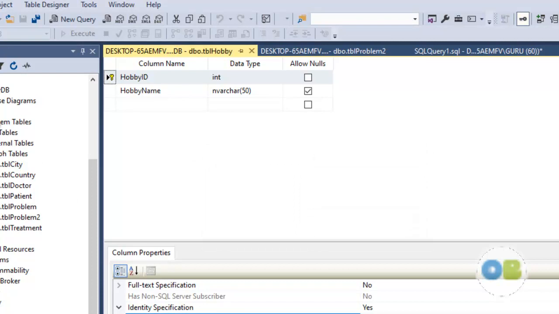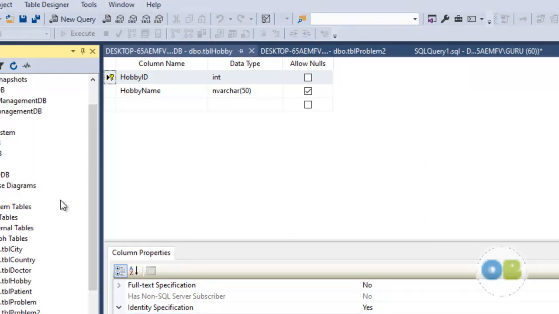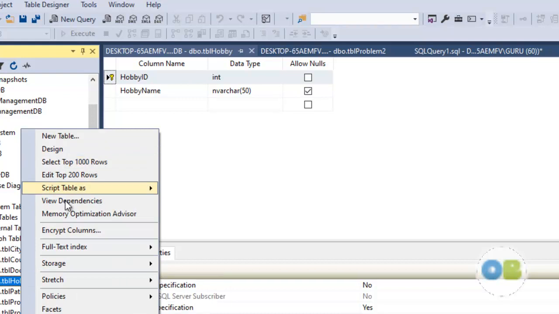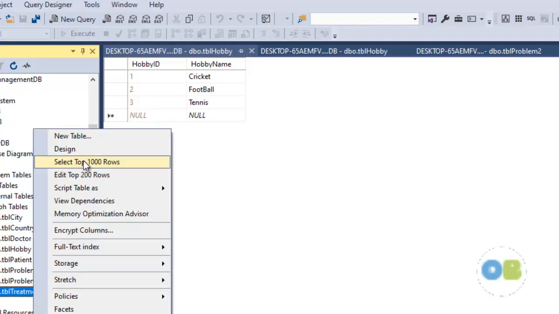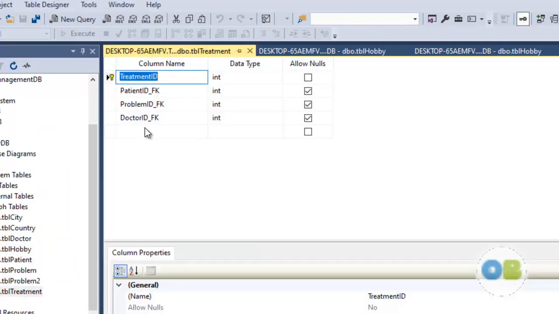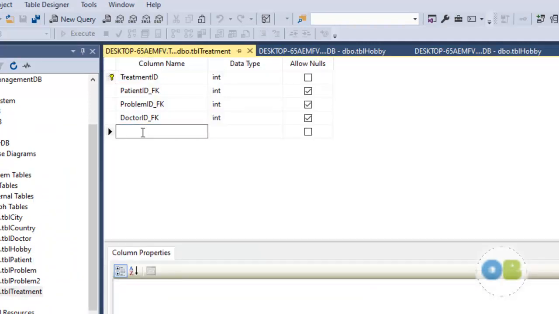That's it. Refresh it and enter the hobbies here. So cricket, football, tennis, that's it. Now to assign them to the patient, you can go to the TBL treatment table here, and create one more column called hobby ID FK. So you can see that hobby ID underscore FK with the integer type. That's it. Save it.